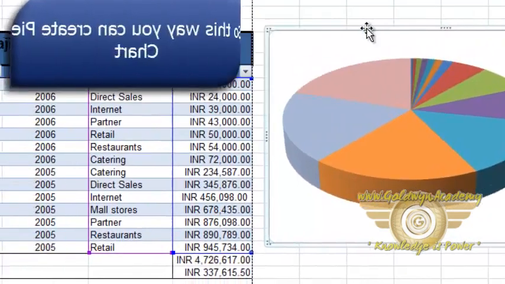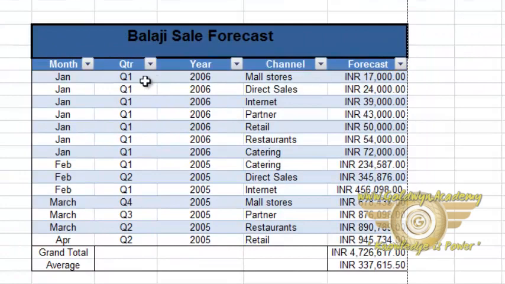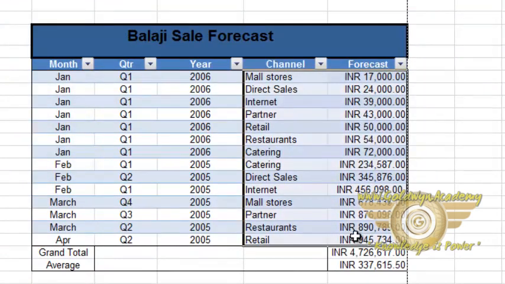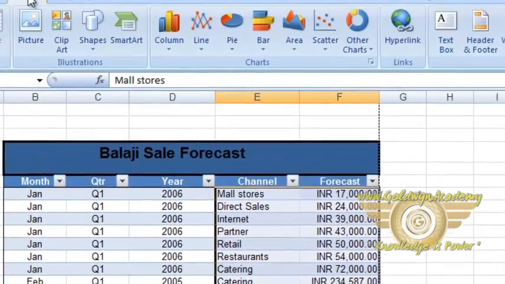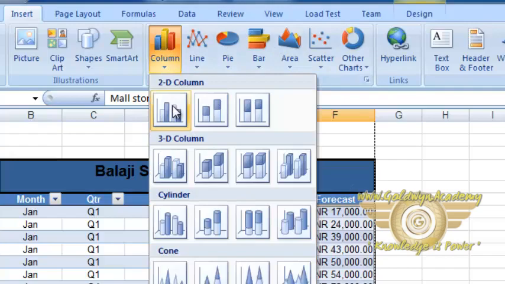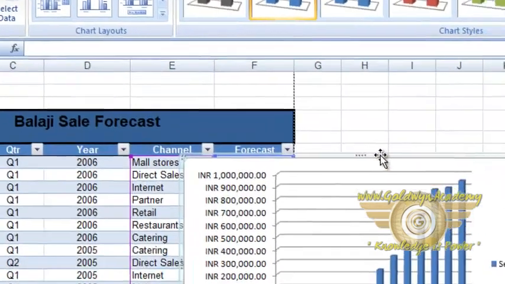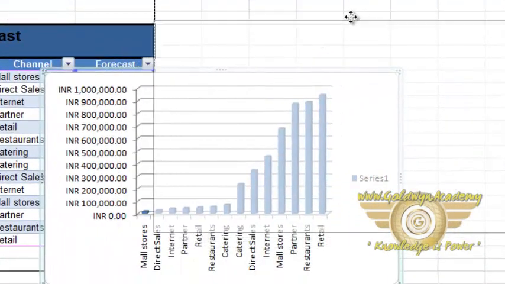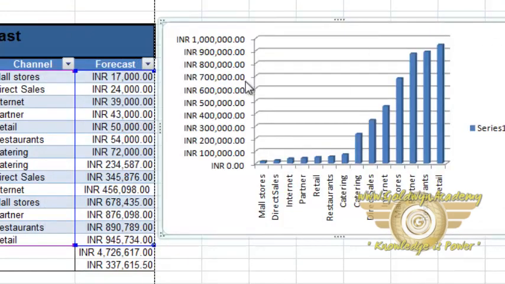Now let's create another chart. I want to create a chart of channel and forecast, and I am creating a column chart. So create column in 3D. You can see the chart is created, which is in a mall store.